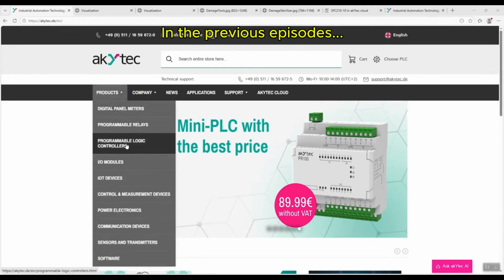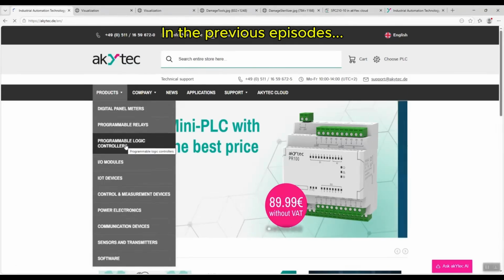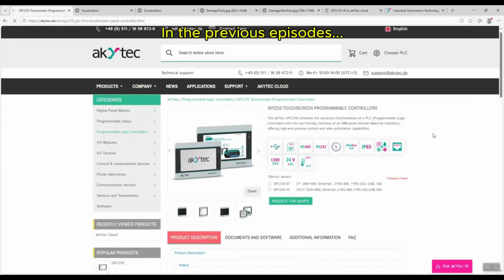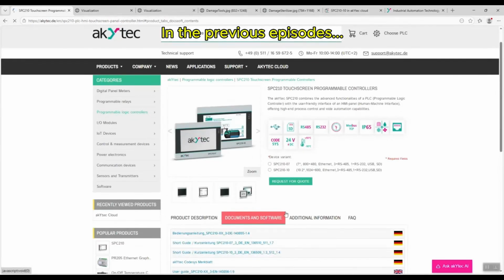In the Products section, select Programmable Logic Controllers. Then choose the SPC210 Touch Programmable Controller. After that, go to the Documentation tab and select Software.